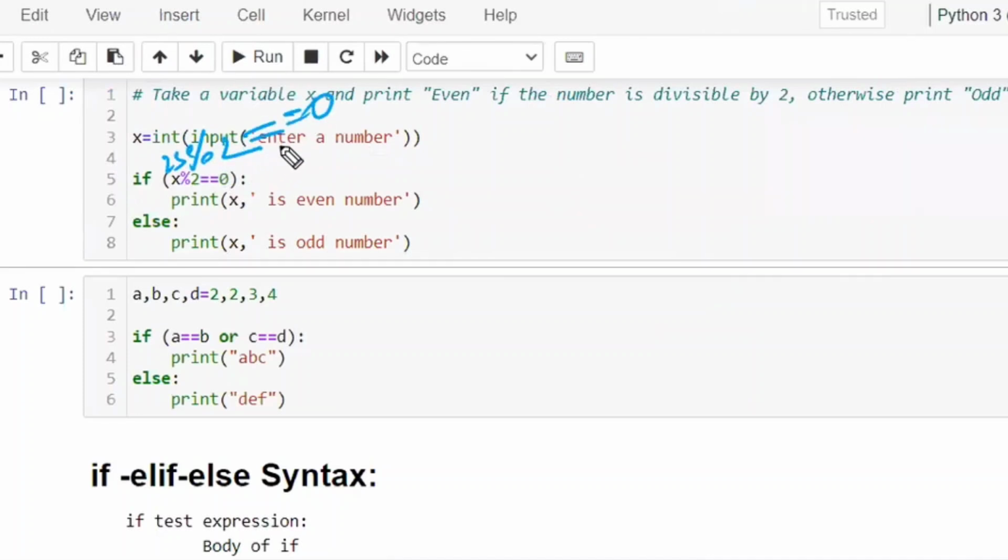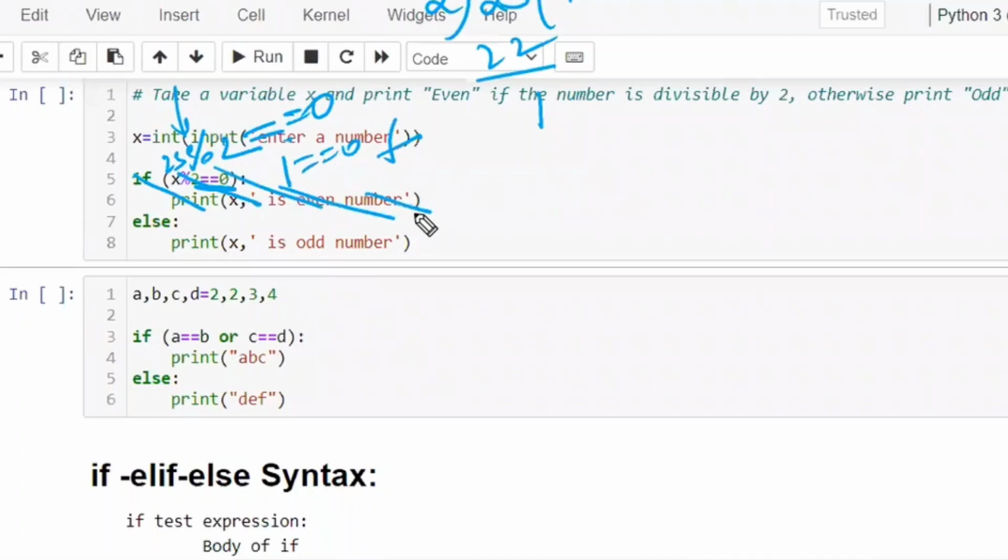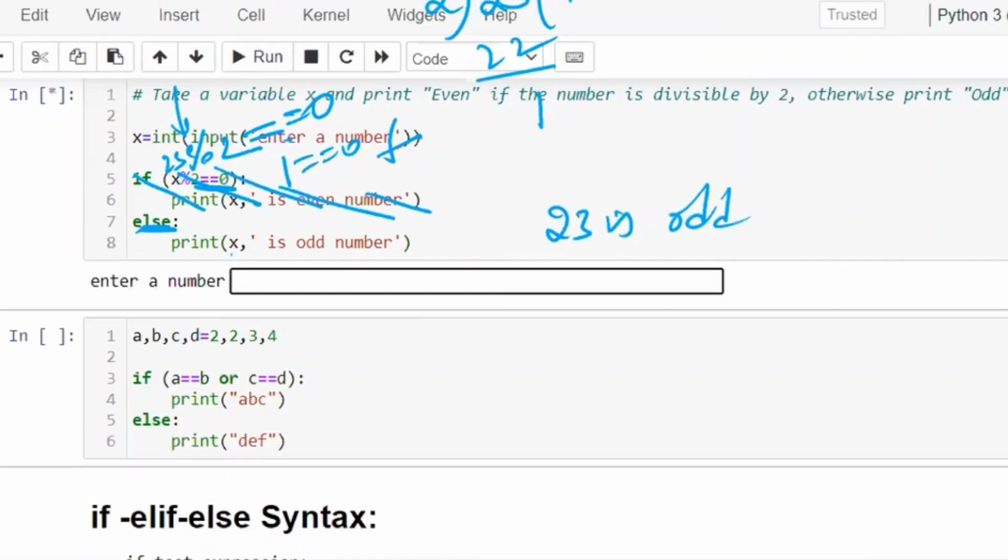Since I have the arithmetic operator and also the comparison operator, modulo belongs to the arithmetic operator, and double equal to belongs to the comparison operator. First priority is given to the arithmetic operator, that is 23 divided by 2 is 11 times 22. 1 is the remainder. So 1 is equal to 0, which is false. False means ignore the if block. Automatically else, which means irrespective of the condition, print x. What is x you have taken? 23. 23 is an odd number. It is going to print like this. Python will execute in this way, line to line, letter to letter.